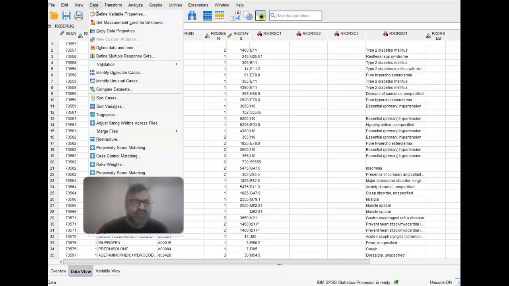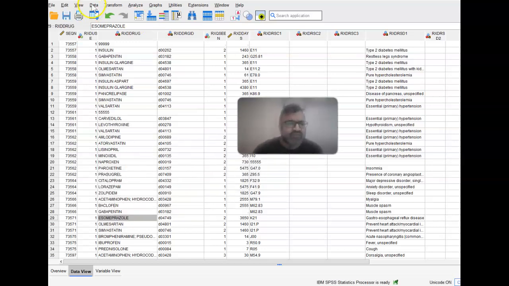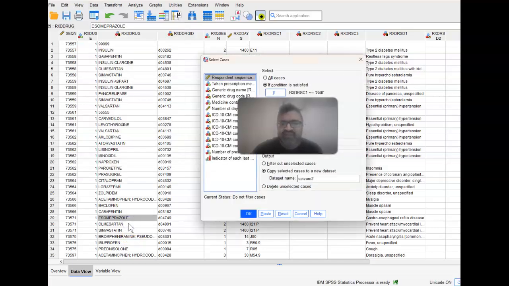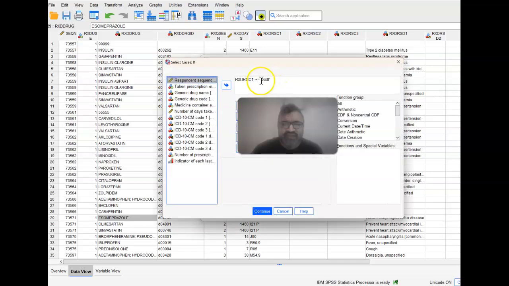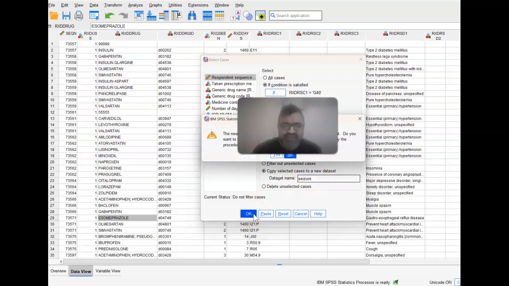First, what you want to do is select cases. Let me move my video over. So you select cases, and then you want to make sure that this is proper. G40 indicates all the people that have epilepsy. So you select continue, copy selected cases to a new data set. I'm going to name it Seizure here, select OK.